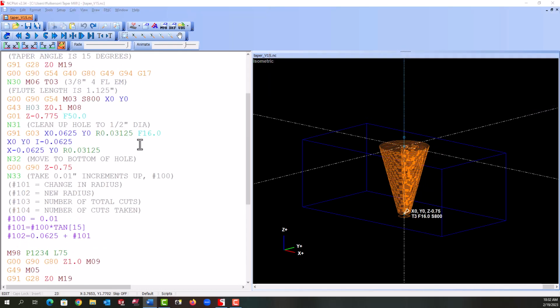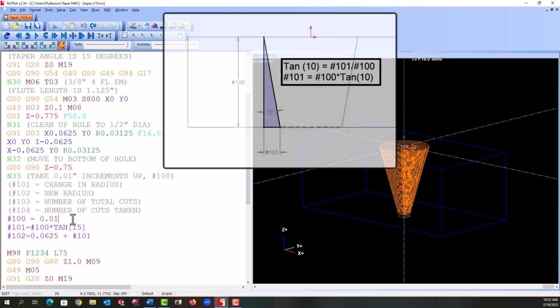Let's examine this code. After the 1/2 inch hole is cut, I reposition the tool flush with the bottom of the part, here. Then I set up common variables to hold values which will change at each Z level, and equations to calculate the radius. Variable 100 is the step up amount. 101 calculates the change in radius, and 102 is the new radius to cut.